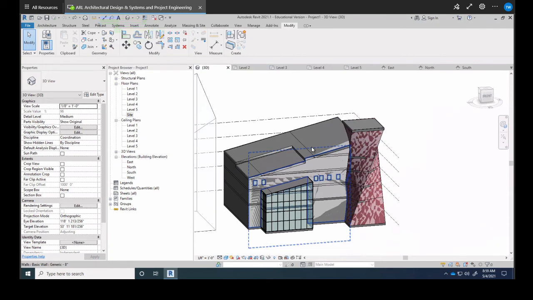So if I'm trying to create mass models, I'm not going to use AutoCAD. It's not going to make sense. I'm going to use a program like this that's going to allow me to do this sort of rendering, this sort of massing and 3D modeling, really, really quickly.